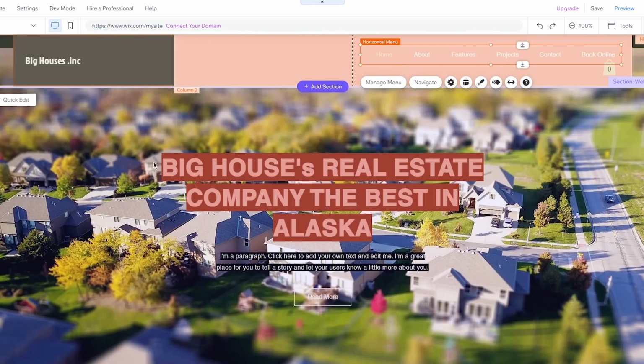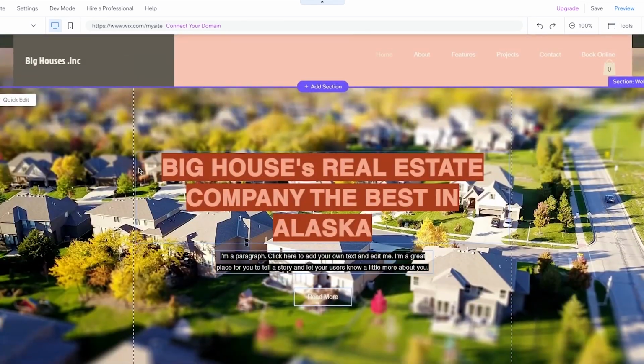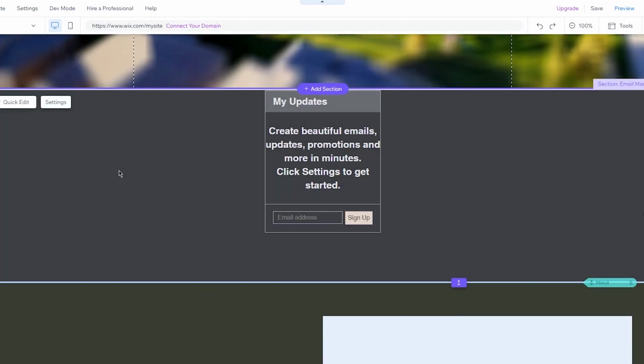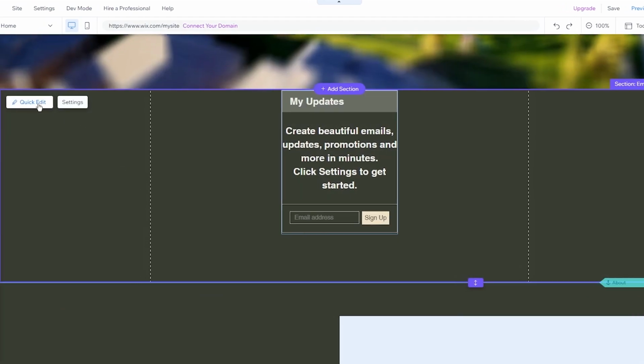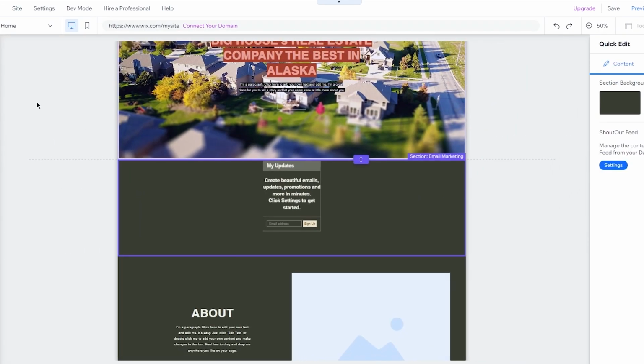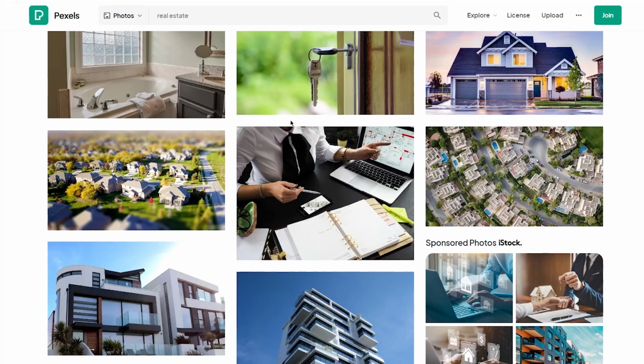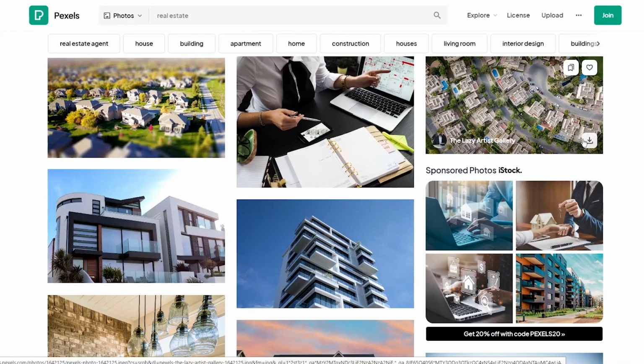Well, now that we've added the header of the page and the first section of the page, we're going to come here where it says my updates, create beautiful emails, updates, promotion, etc. We're going to go on quick edit, and we're going to change the background for that too. Again, we're going to go on pexels, and once we're in pexels, let's add this image. This looks pretty good.